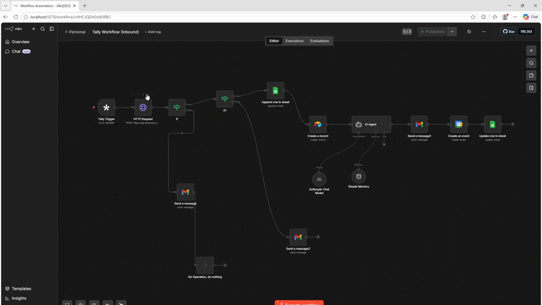So I'll go node by node and then I will run an example. I'm not going to show you how to build this, but I will explain pretty much everything, and then hopefully you get a grasp of what I built.